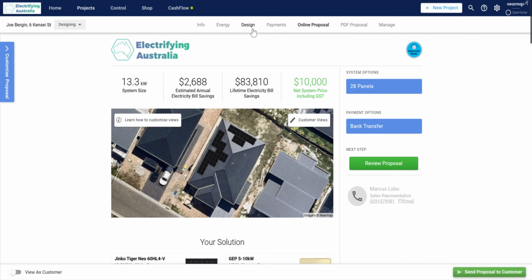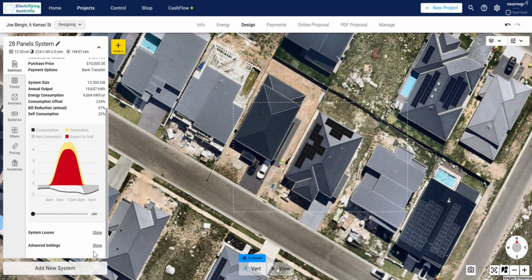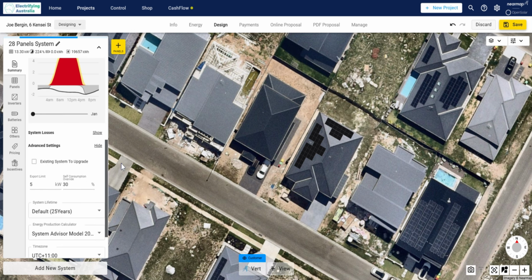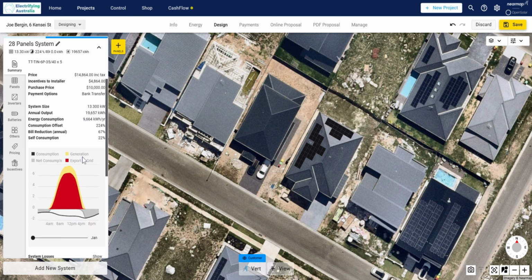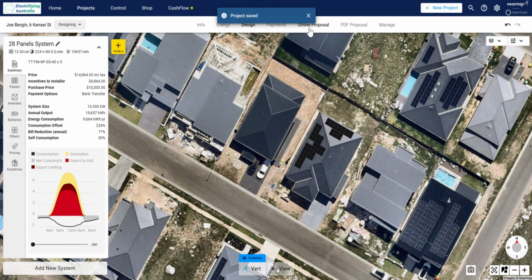Now, here is the thing that we forgot. Number one is we did not add the export limit, and we have to change the self-consumption to 30%. So as it's an Endeavor zone, we're going to do the export limit at 5 kilowatts and manually tell Open Solar that self-consumption would be at 30%. So let that calculation be finished. We'll just wait for a second. That is done. So we save that and then go to the online proposal once again.